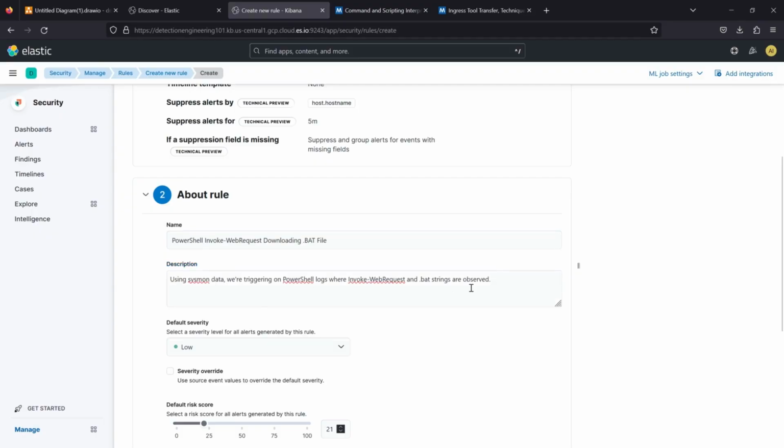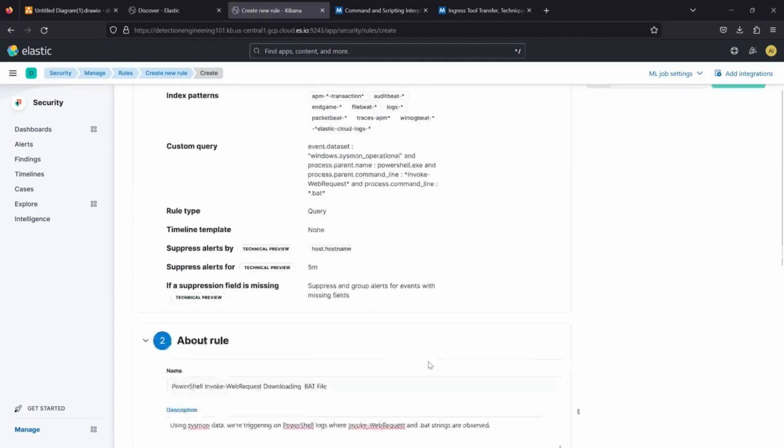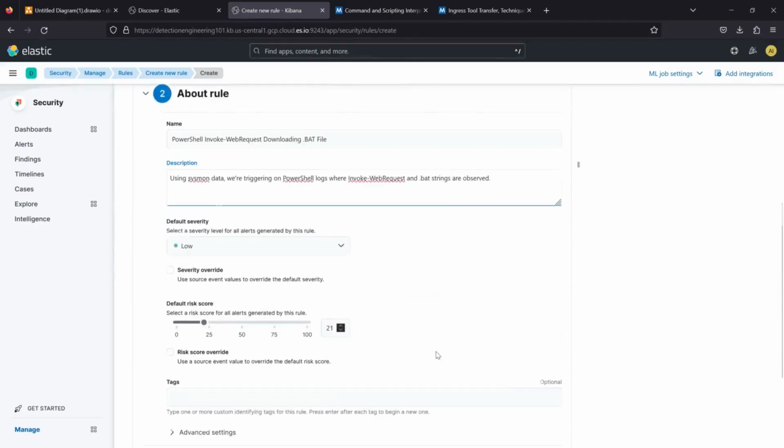All right, so we're being a little bit more specific here. So we're describing the data set we're using and exactly how we're triggering, okay? So the key point here is we're just triggering off of those strings. Theoretically, if someone triggered PowerShell with these strings and not actually using those functions or a bat file itself, it would still trigger a false positive, but that's pretty unlikely, okay?